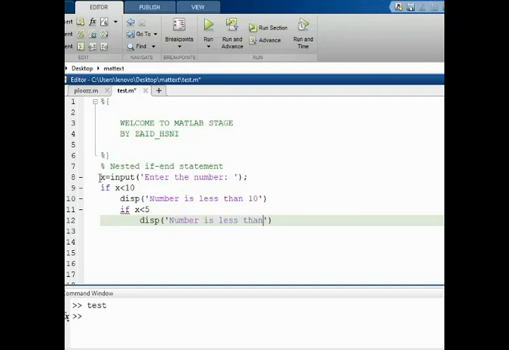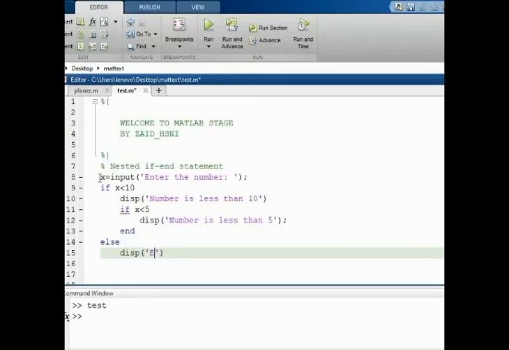Then end, and we can type else to write another display. We can type "ending". Okay, and then end. And now we can check the code.